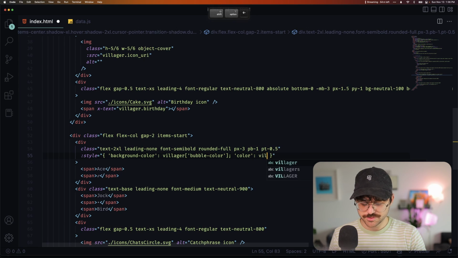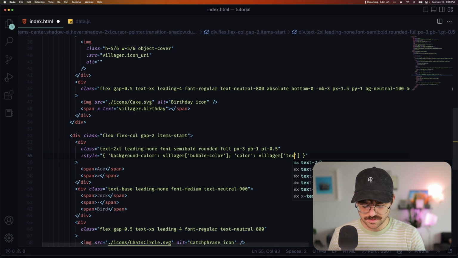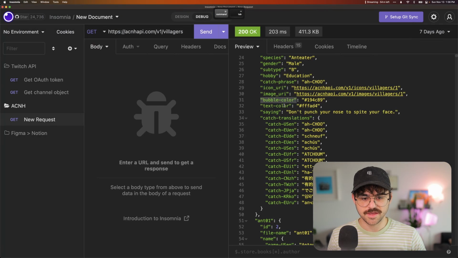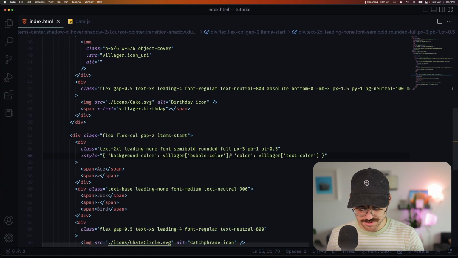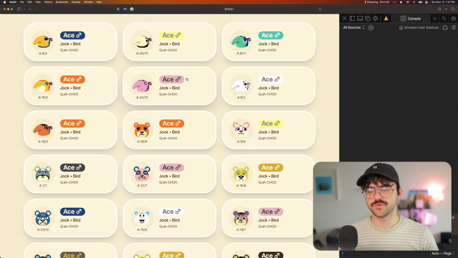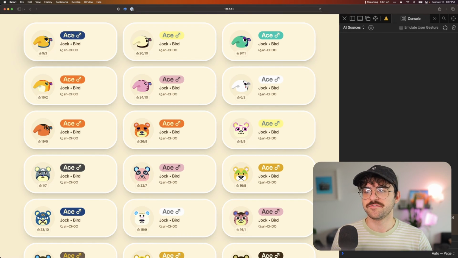And just like that, villager.textColor. Hit save, okay, and it's still not working. So I can see that it says unexpected error, semicolon. This is actually supposed to be a comma here. And now if we do that, we see what we were expecting, which is for the bubble to pull in the color and the text to pull in the text color as well. And so now it matches the style of that villager.